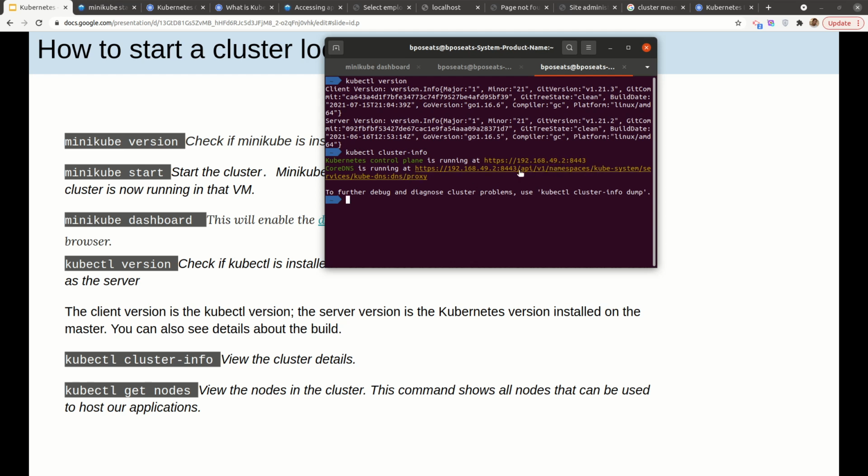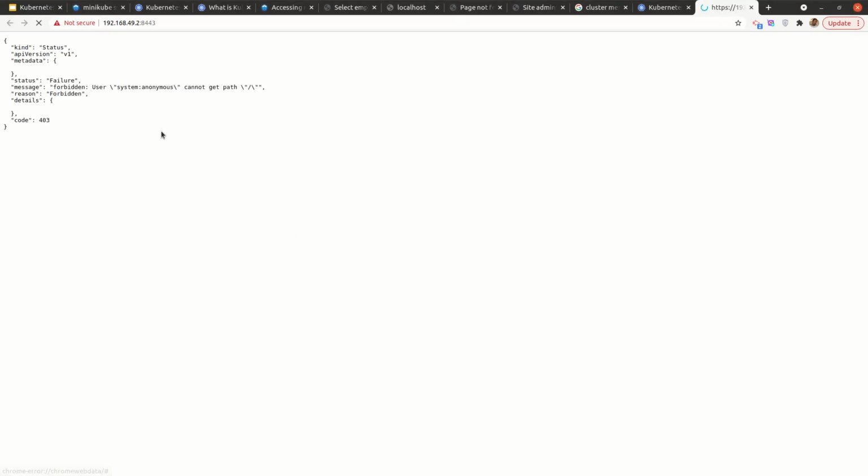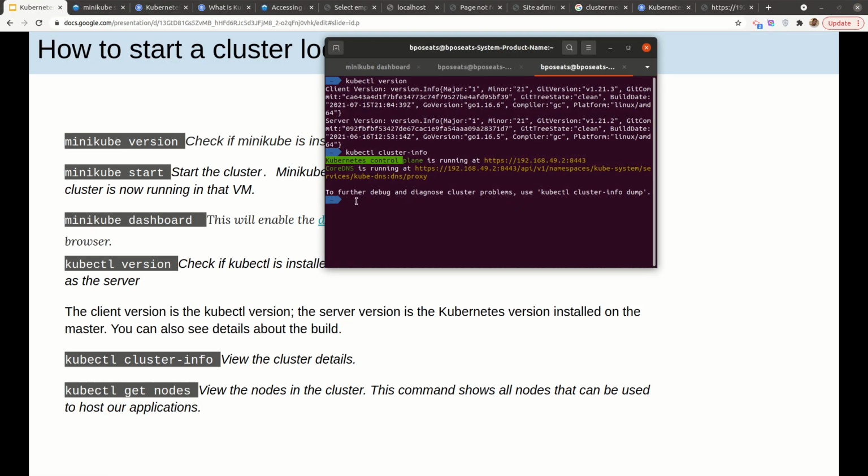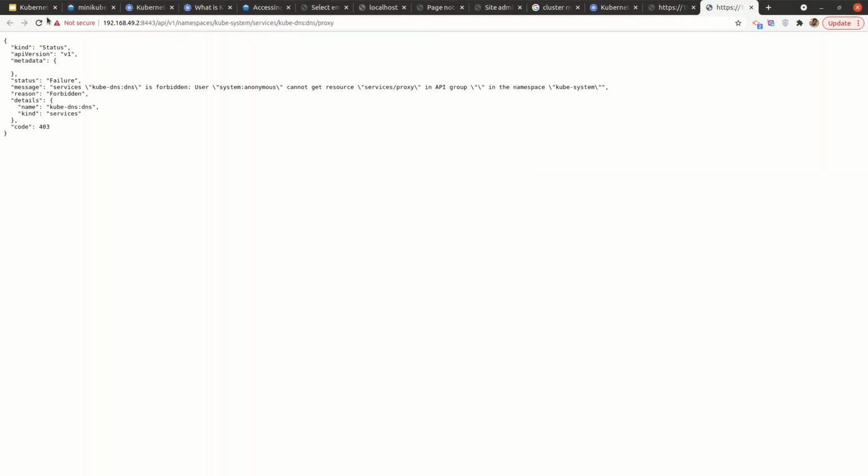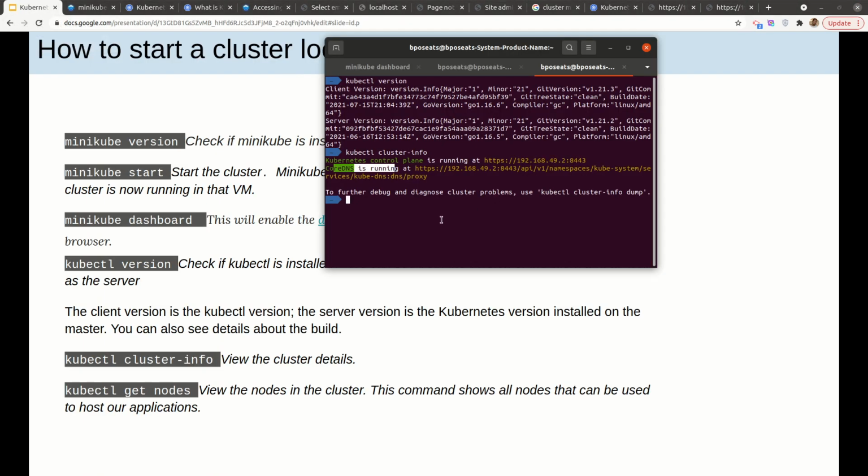Perfect. We see that our control plane is running on this port, and CoreDNS is running at this address. So we are able to check information about the cluster. We can also see the nodes, and basically we have one node, which is the master and the control plane.